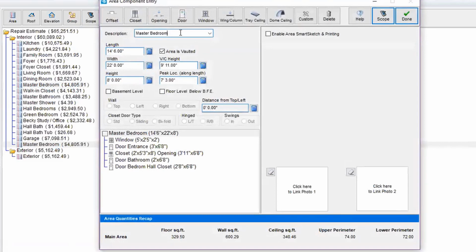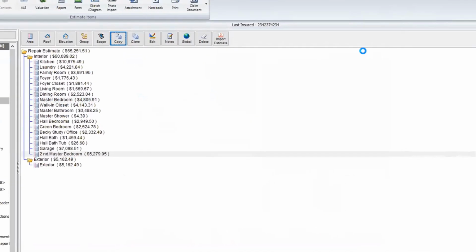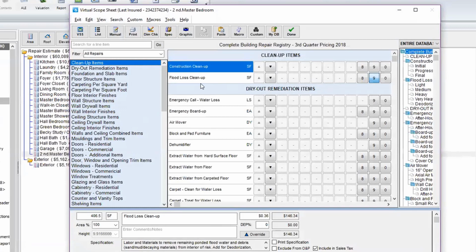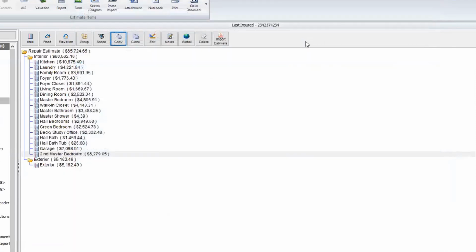It brings up the room and I can rename it second master bedroom, and then change the dimensions if needed. It will automatically change my quantities. So as I hit scope, it will now take whatever scope I had originally and then apply the new settings to that. And that's how easy it is for just copy. A lot of people have not used that, but it's a good function that you could use.